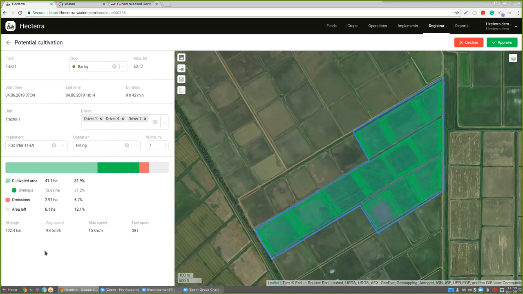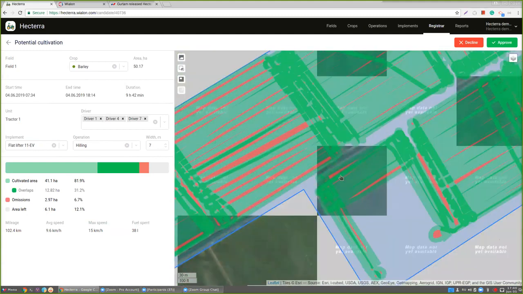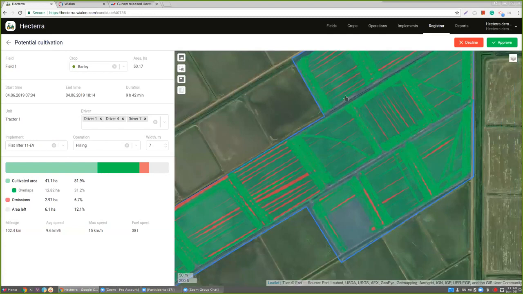the next characteristic, emissions. So emissions, this is the total area of the sections which the unit did not visit. This may be the blank spaces between the sections of the cultivation, or sections that are close to the edge of the field. We can also see these areas on the map, and if this area is less than 1 hectare, it can be an emission.